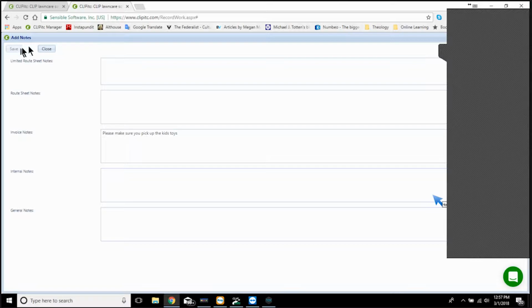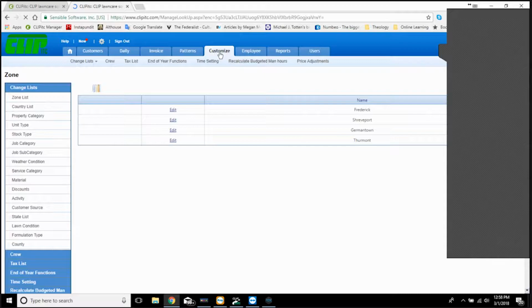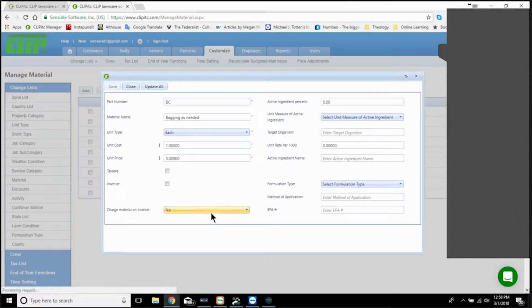Okay, then we've got another question. When adding materials to a job when recording work, how do you know it's adding the charge to the service? Okay, you don't, because in the program, when you set up materials, you've got two options. One option under materials is to have the materials bill out separately. So here's the material for bagging. So we can hit down here, choose charge material on invoice.